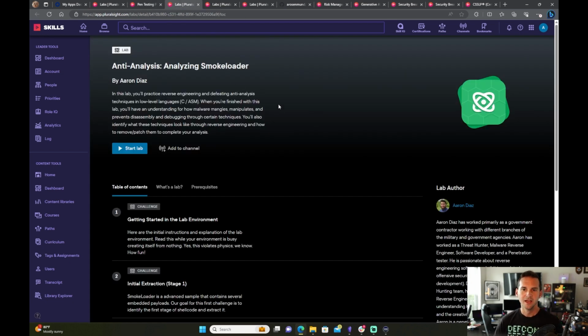Now, we also have Anti-Analysis: Analyzing Smoke Loader that was published by Aaron Diaz, yet another lab. So if you have access to the Pluralsight labs, which we're hoping to expand here soon, you can get to this. Aaron Diaz is a fantastic author, and this is one of our few labs where you really go into depth doing malware reverse engineering.